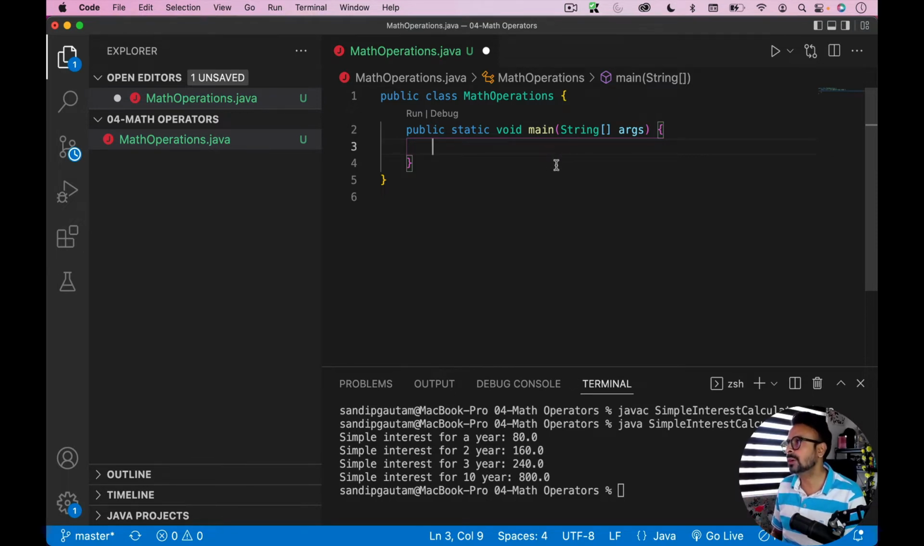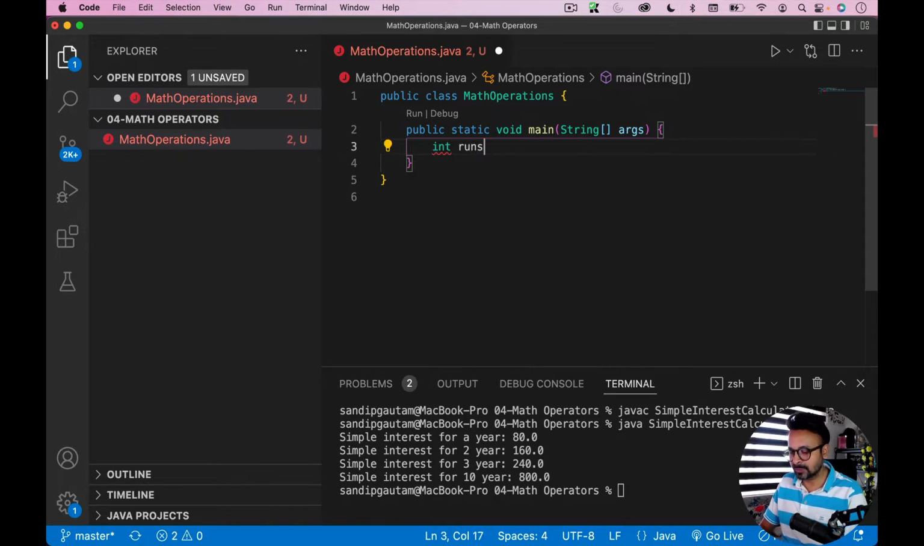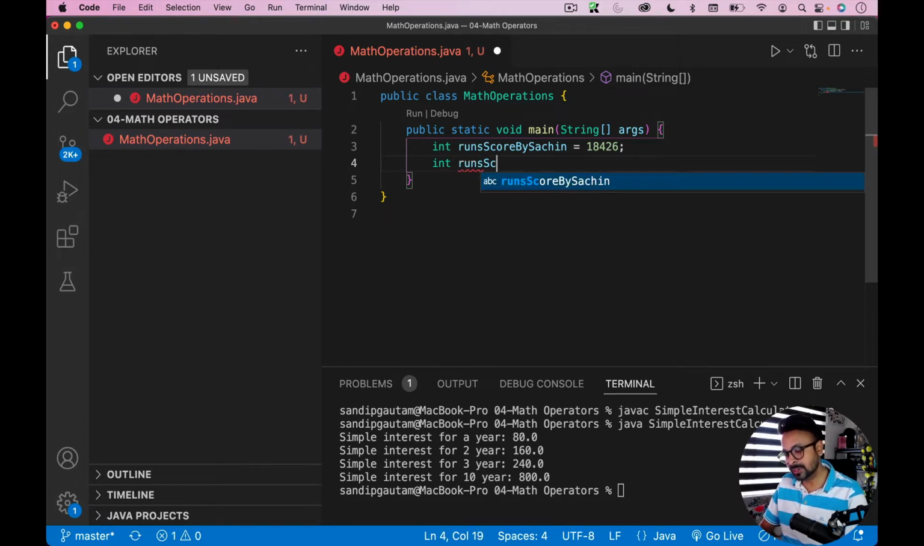So I'll start, and I'm going to take a very good example. I'm not going to create simple variables like A, B, C, D or something like that. Let's go into cricket. I'm going to create some variables related to cricket. So the first variable will be the integer variable where I'm going to have runs scored by Sachin. So if you heard of Sachin Tendulkar, how many runs Sachin has scored in one day international? It is around 18,426.